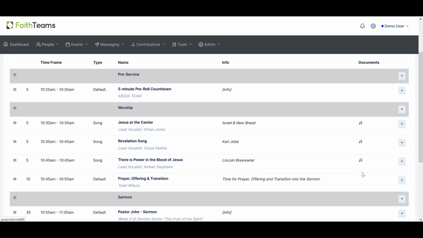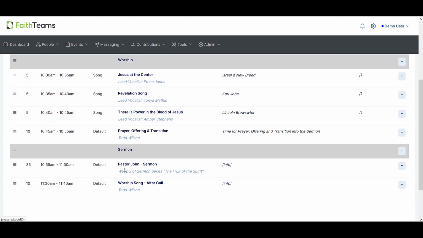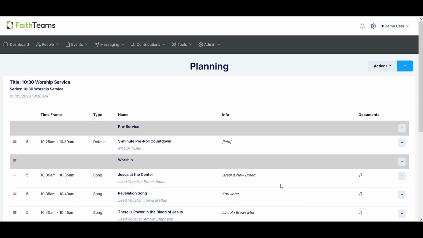Then we have a time for offering, prayer, transition. Then Pastor John's going to preach for about 35 minutes. And then we have a closing song and an altar call. To add headers, songs, or other items to this plan, click the blue plus symbol.